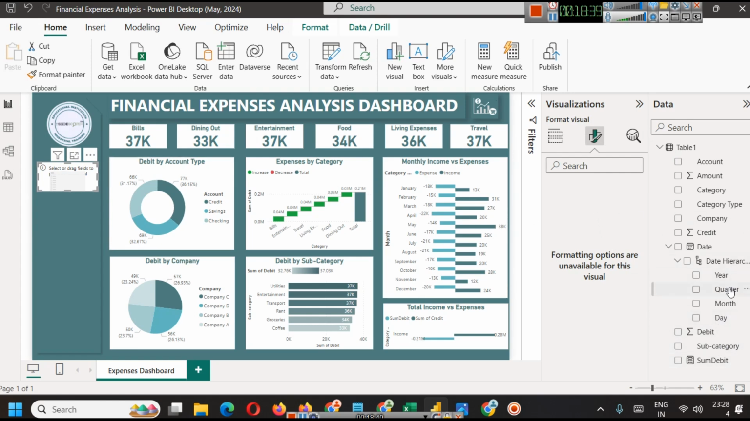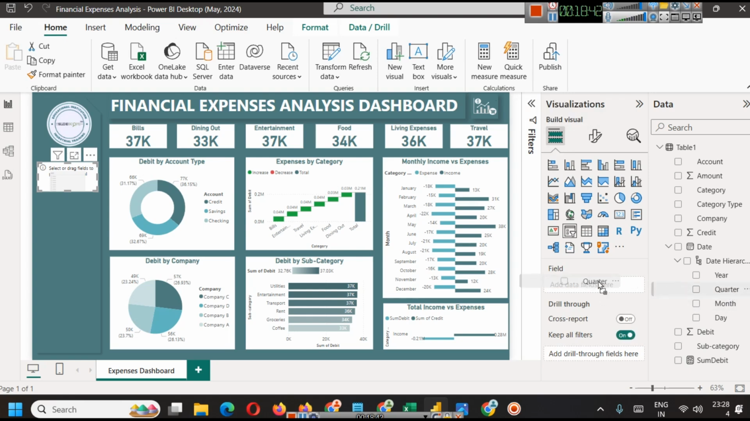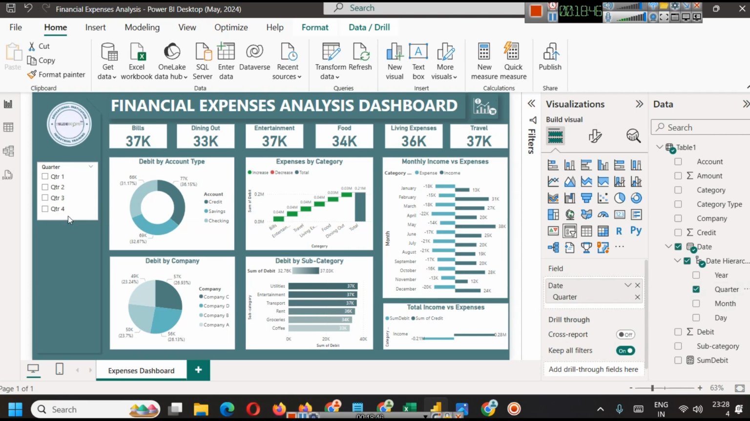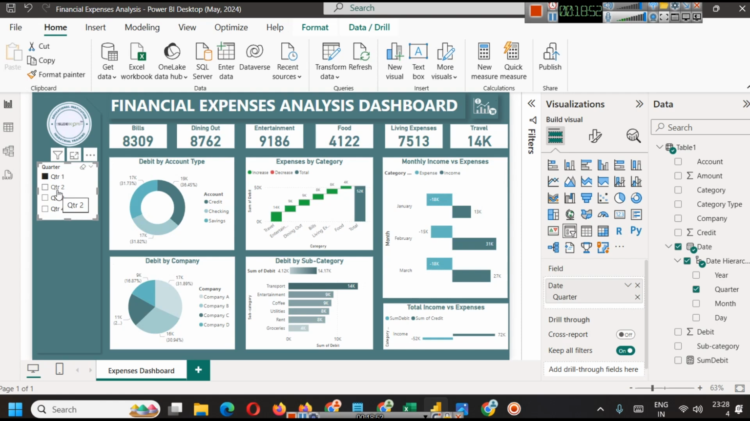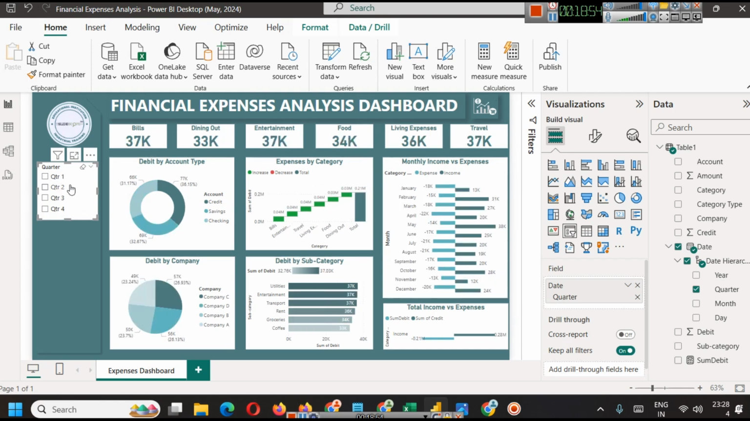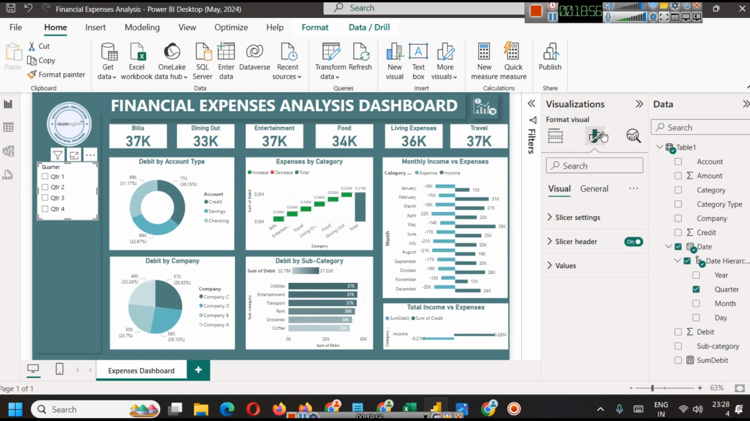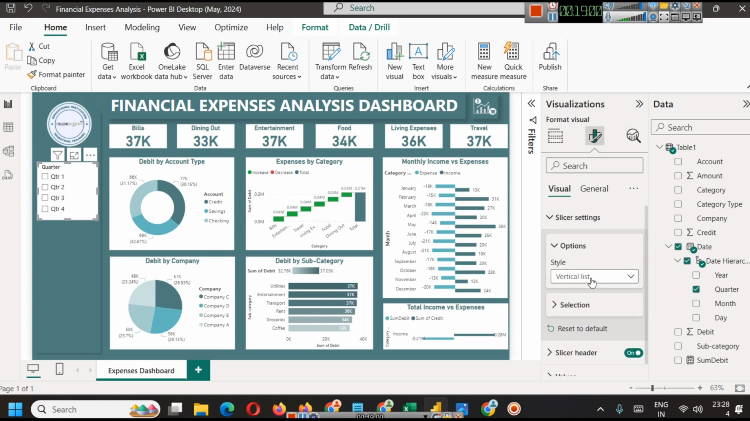Let's say we want to add quarter as a slicer, like we want to see quarterly expenses. So although we have not selected them here, if we select quarter one, you will be able to see all the expenses for the quarter. And we can go to slicer settings, and here we can make a lot of changes, like we can select it as a tile, so you'll be able to see quarter 1 2 3 4.